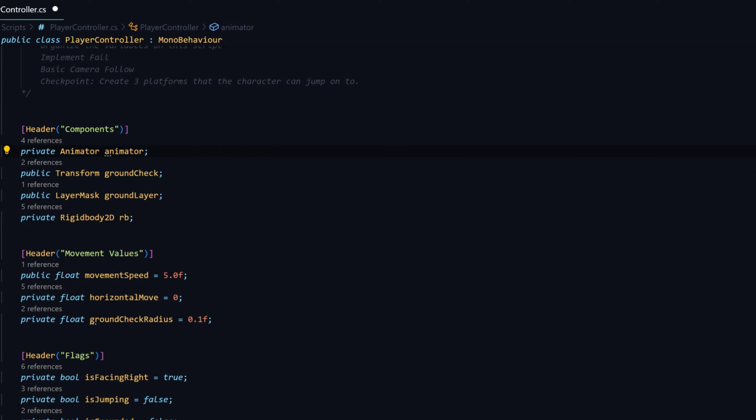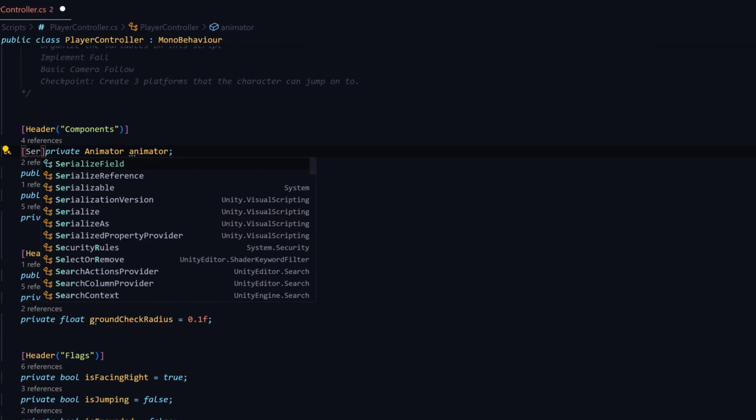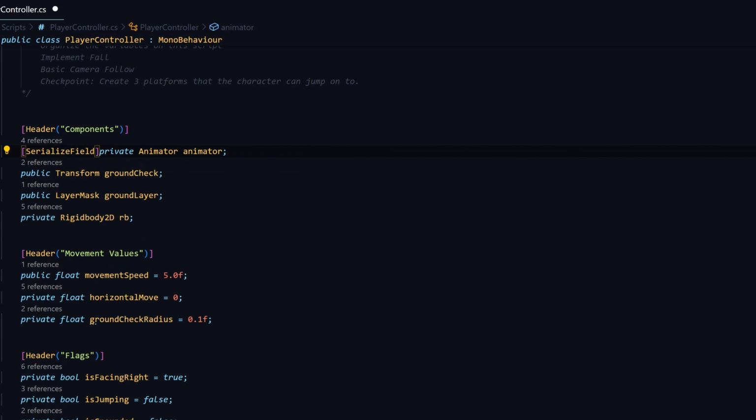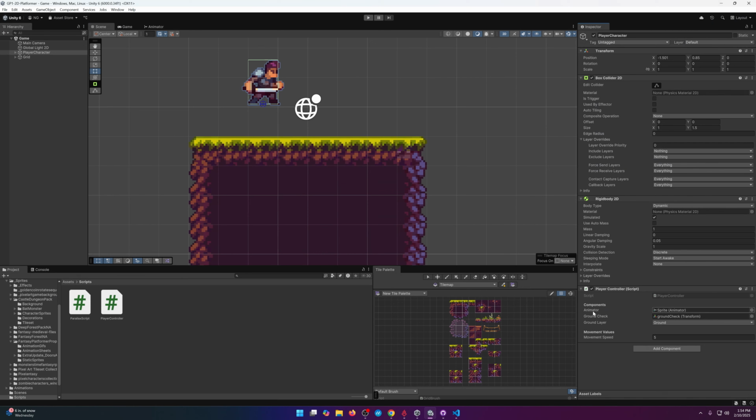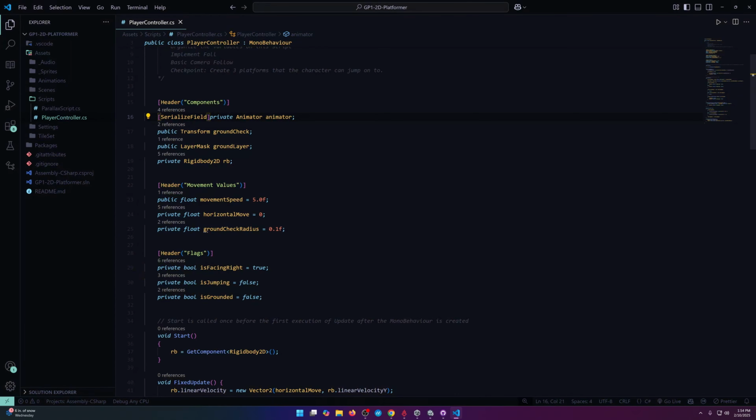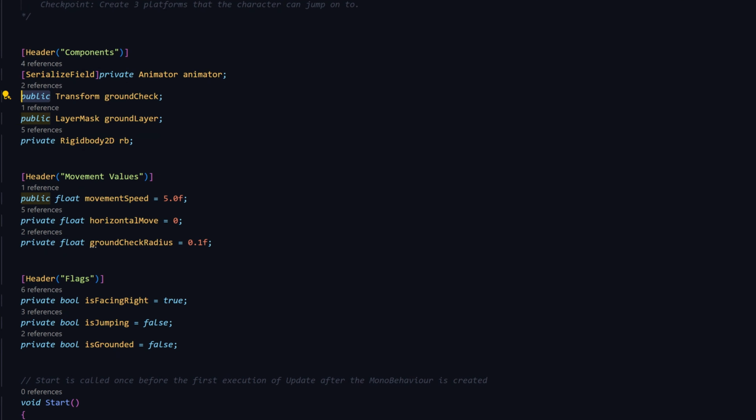So we can mark this as private, but then we can put in front of it square brackets and then SerializeField, capital F. This keeps it private while still letting it show up in the editor. There we go, no changes, which is what we want. So I'm actually going to take this and copy it. I'm going to change this public value to private, the ground check, and then for the ground layer, same thing.